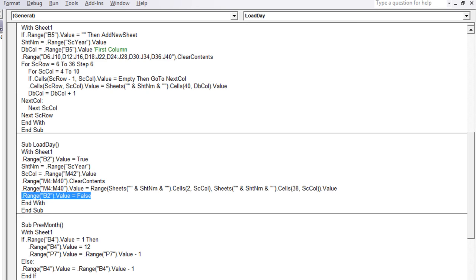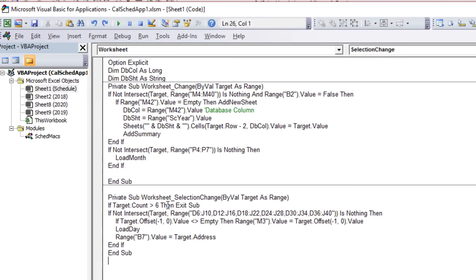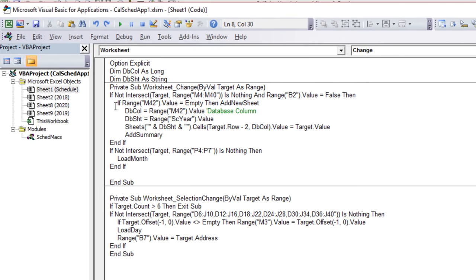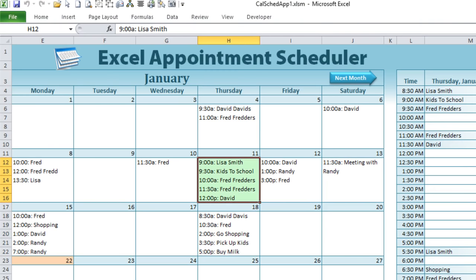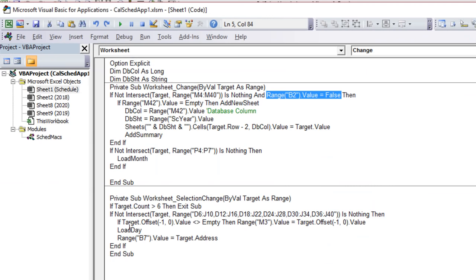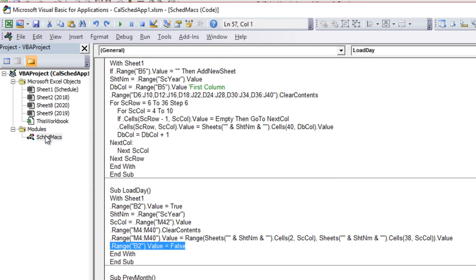And the reason for that is when we use this macro, right? Remember, this is the macro on sheet where we actually save the information to the database, right? So there's a check in here that says, only do this if B2 is false, okay? That means don't do anything about saving to the database when we're loading the day, okay? That's just ignore it. When we're loading the day, ignore these changes, okay? So that's why we have that line of code in there. That's very important. Otherwise, things go a little bit crazy. All right. So that's why we set this to false.